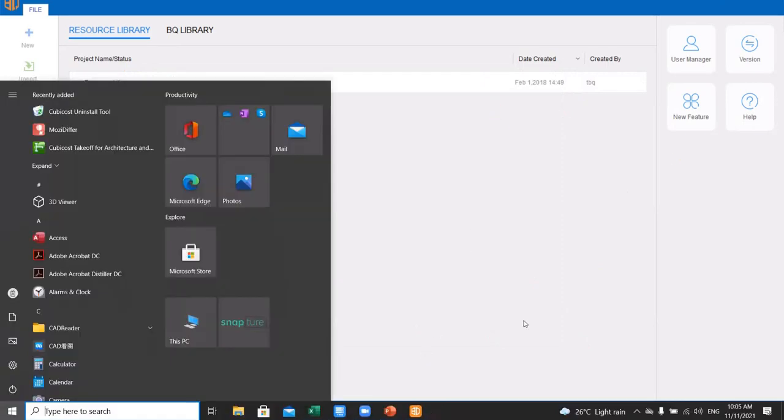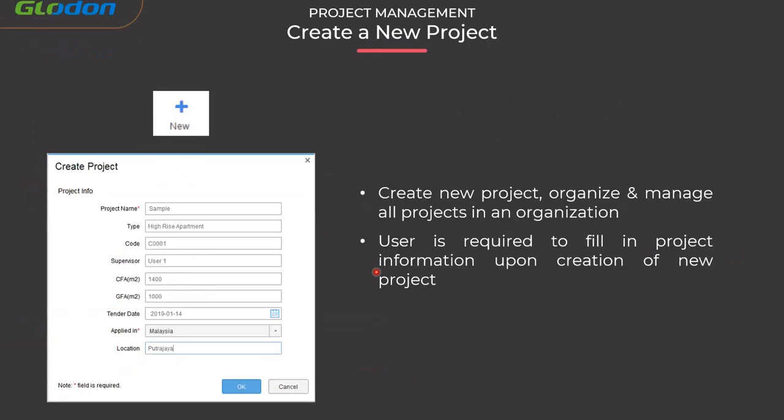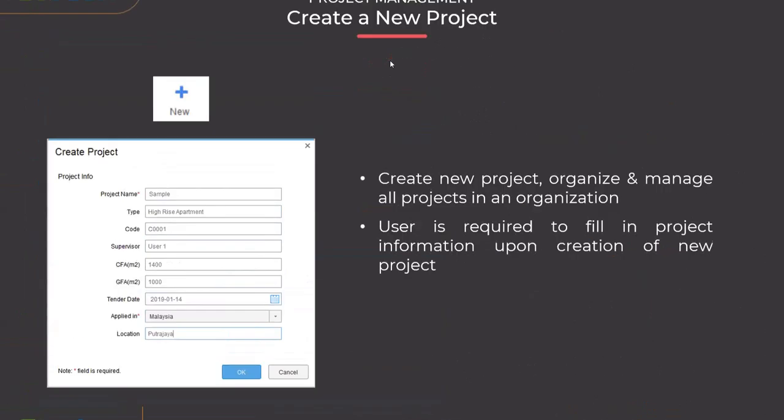So that one is the user manager on the top right here. And then the next thing that I will explain to you is the project permission setting. But before I explain this, maybe we can create the project first.